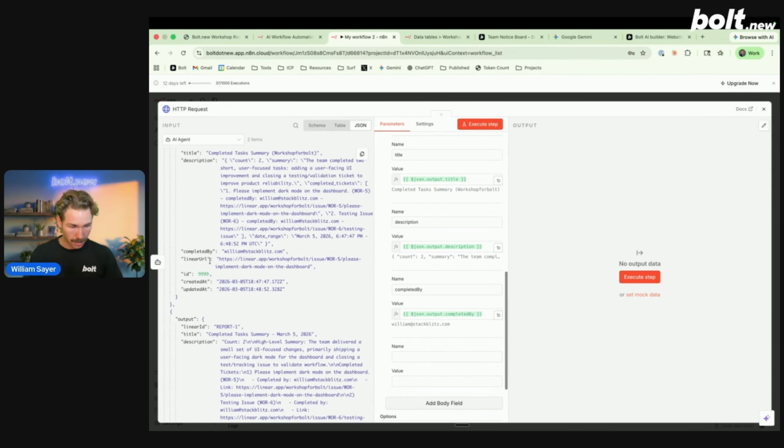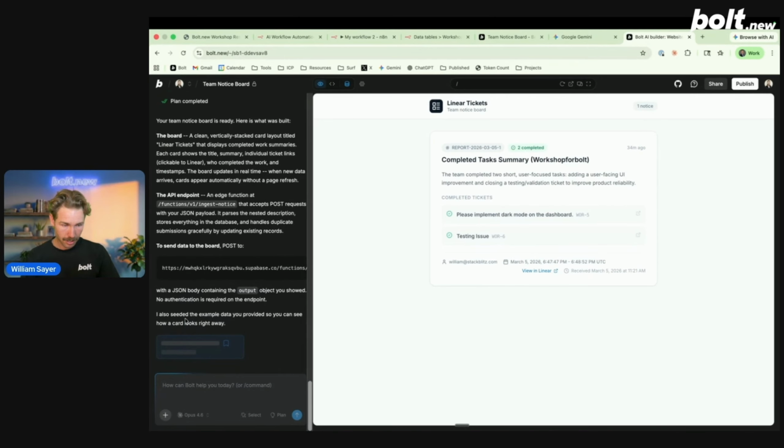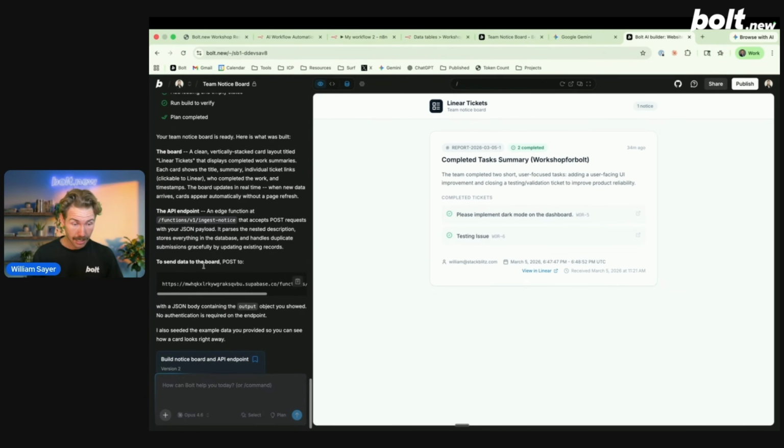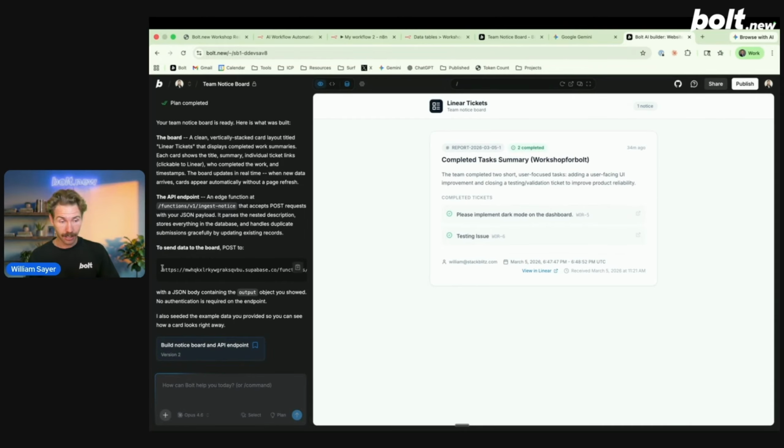And we will add the linear URL as well. Okay, so I heard one of these beep. Here we go. All right, so this one is where we tried to set up the server function as well initially from just one prompt. And so you can see it's already giving us a URL that we want to be sending this to.